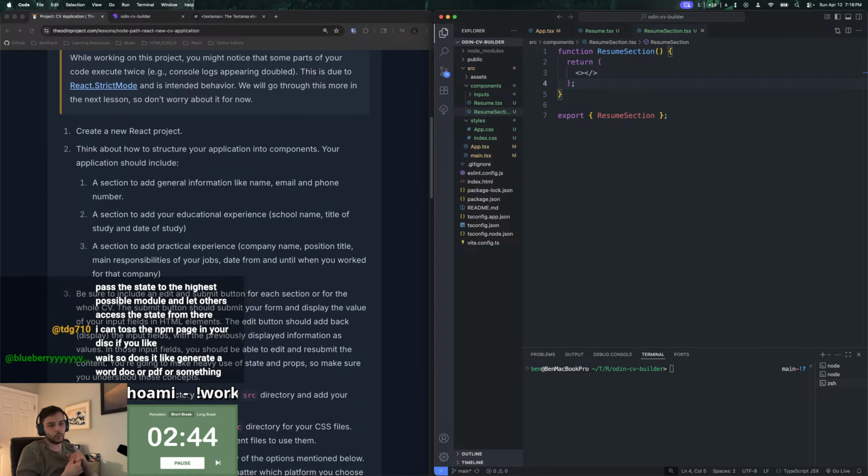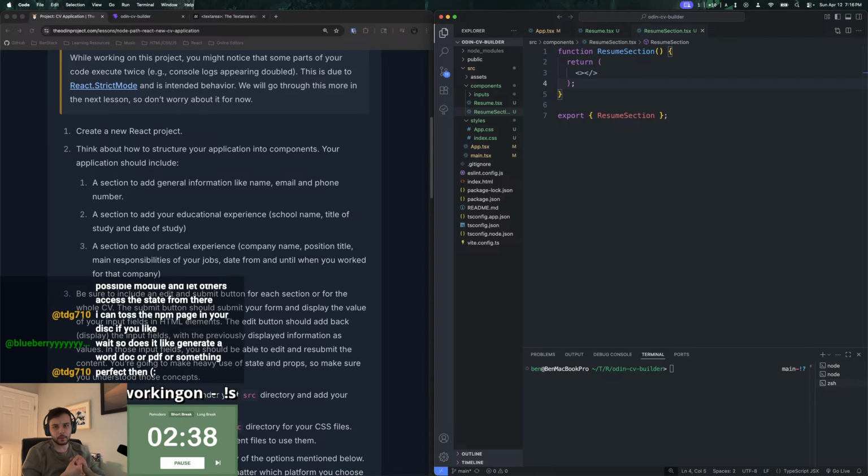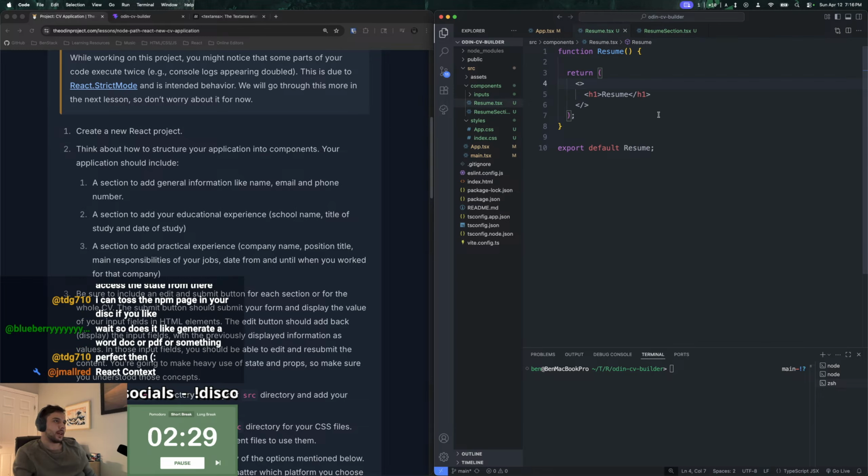So wait, does it generate a Word doc or PDF or something? Well, yeah, that's probably going to be the plan, Blueberries. I'm probably going to use a library to do that. Eventually, I'm going to get the functionality and the structure just working first, right? Because the thing is, do I manage all the state inside of this resume component, or I don't know.